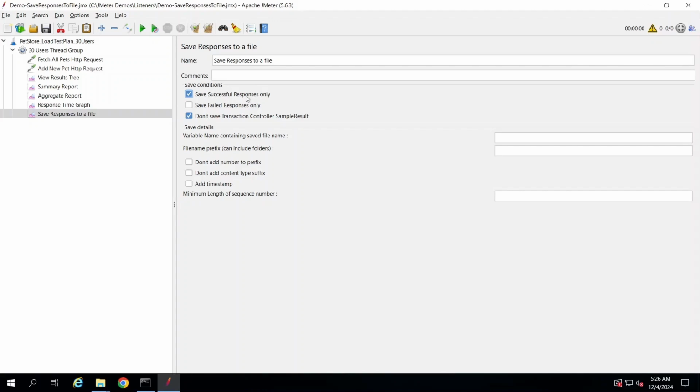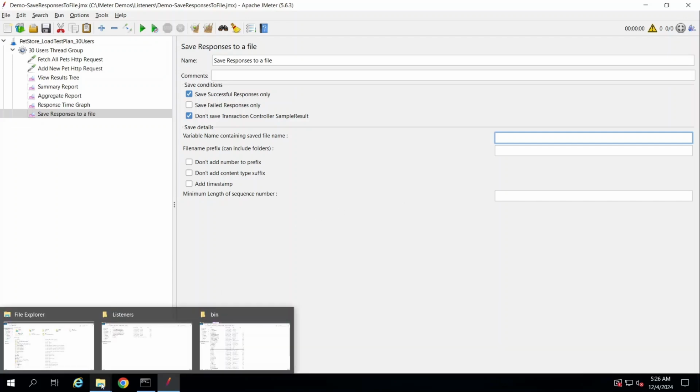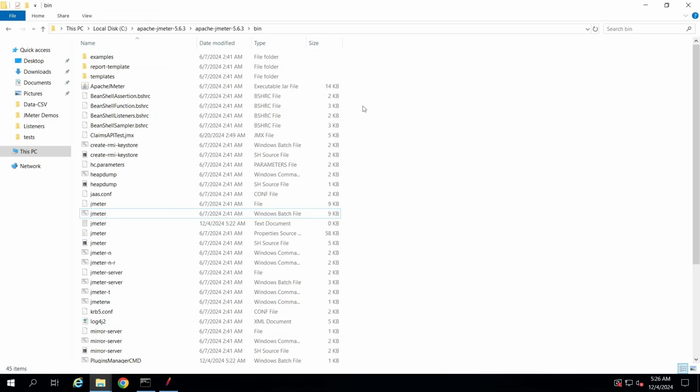Also, remember that if you are saving these responses and your test is generating a lot of samples, it's going to occupy the disk space. So once you select what response you want to save, you need to specify where you want to save those responses. One way is we can specify a relative path. The relative path is always relative to the bin folder of JMeter. That is, somewhere in this bin folder of JMeter, my responses will be saved.